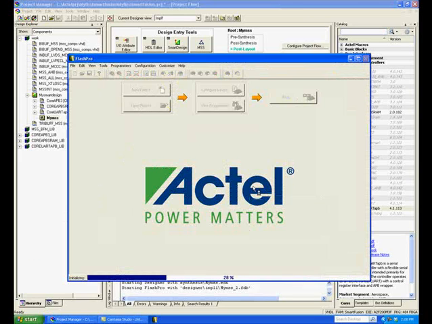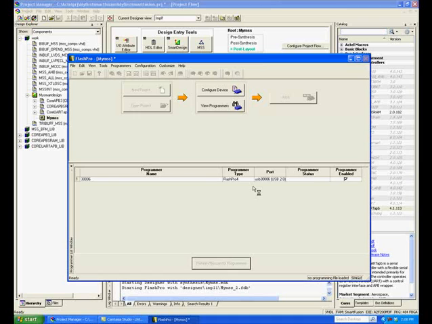Various programming options are available for FlashPro software. As a minimum, you can select the Run button and select all default settings to program the FPGA. Please consult the FlashPro user guide for more information.